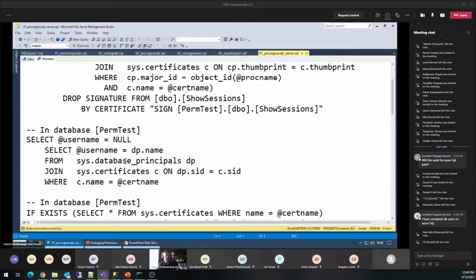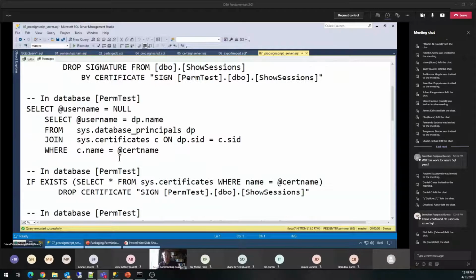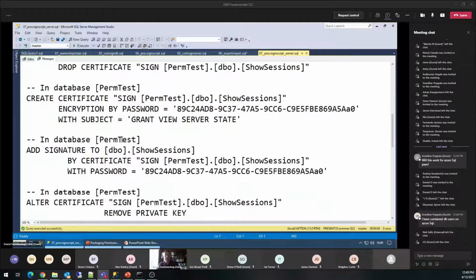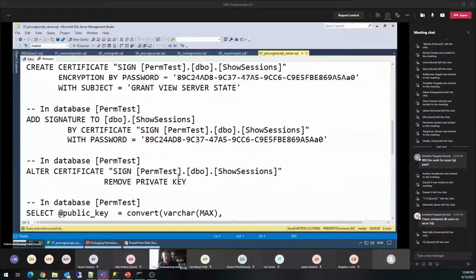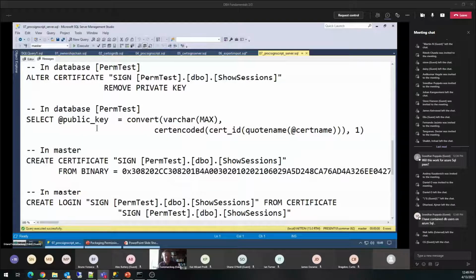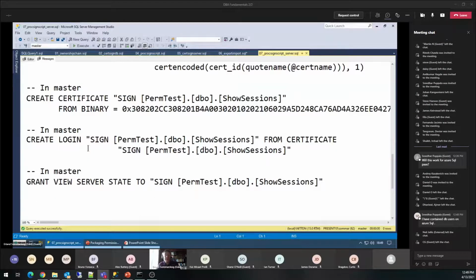And then I also check if there is a user tied to it. There shouldn't be, but if there is, I need to check so I can really drop the certificate. And then here I can start over in perm test, create the certificate, show sessions, encrypt my password in the database. Again, add signature, remove the private key, then in perm test get the public key, and in master then sign the thing I got here, and also then create the login and grant the permissions. You don't see the AG part here because I don't have an AG available, so you will have to try that yourself.